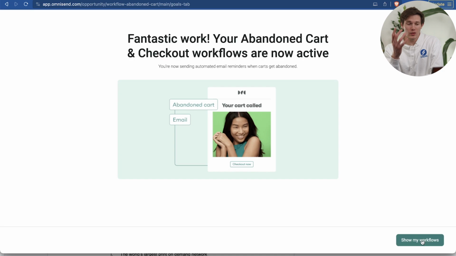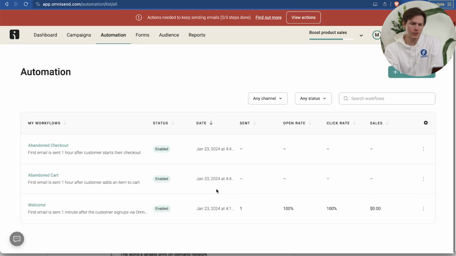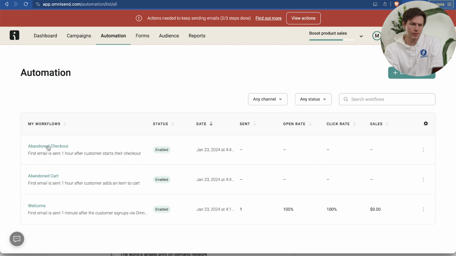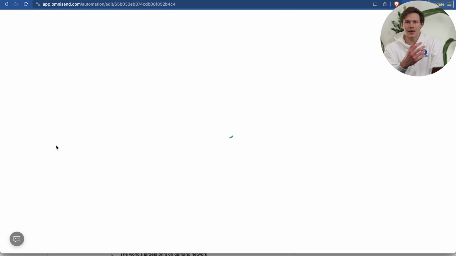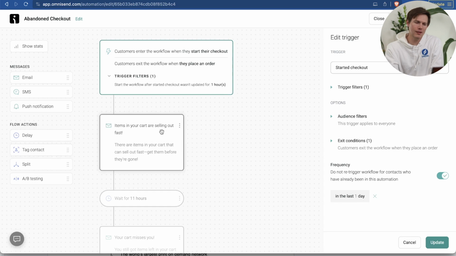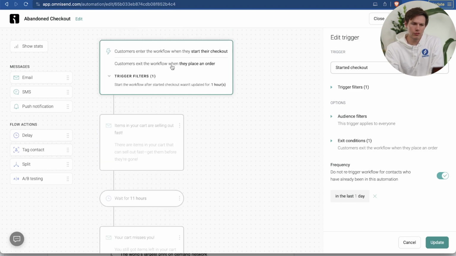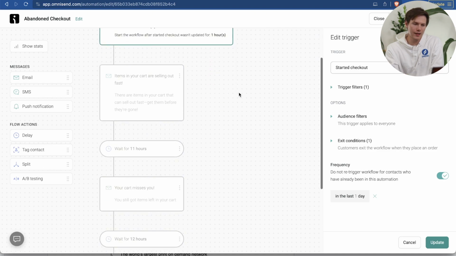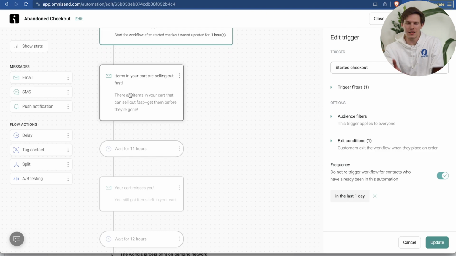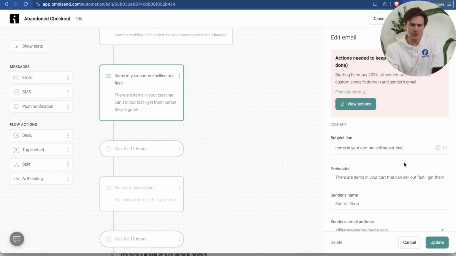And this one should be really similar to what we saw with the welcome email. So we could say, show my workflows. Abandoned cart recovery, as we have right here, is sent 1 hour after the customer starts their checkout if they don't actually purchase, if it's an abandoned cart. So if we click on that, you can see the workflow right here. So the trigger is they're essentially placing an order, but they don't actually do that. You can see that the items in your cart are selling fast. That's going to be the email that we send them, and you can customize this if you wanted to.